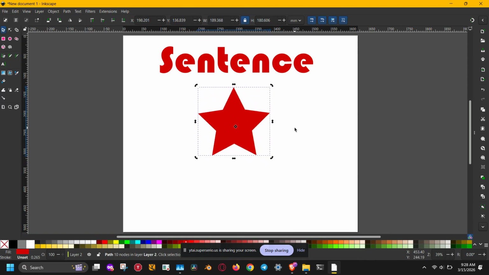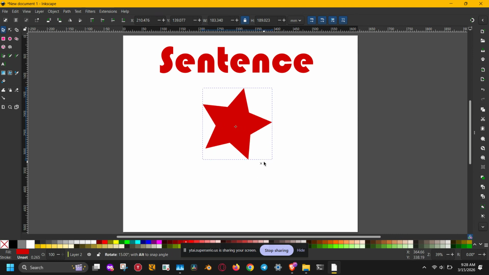If you want cleaner angles while rotating, hold the Control key while dragging. This will snap the rotation to 15-degree increments, which is very useful for maintaining alignment in your design.